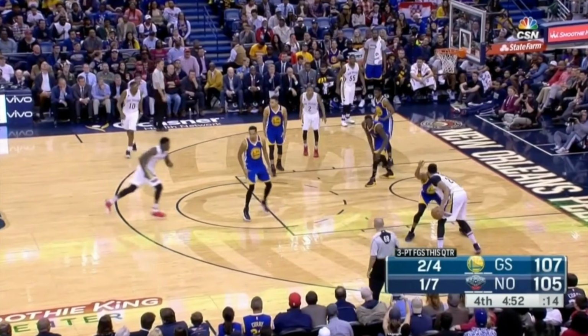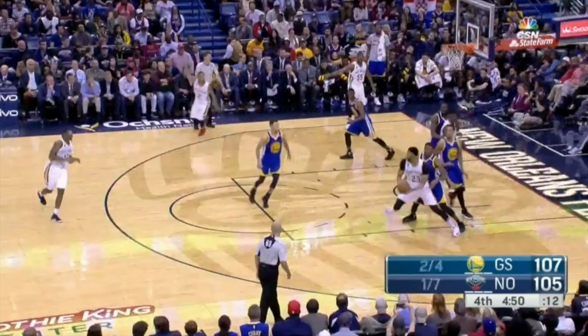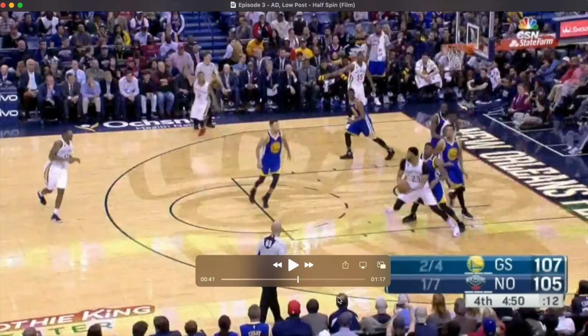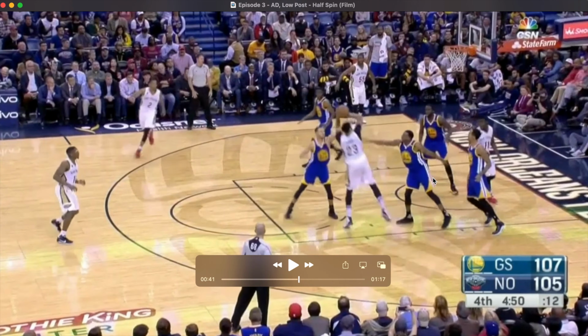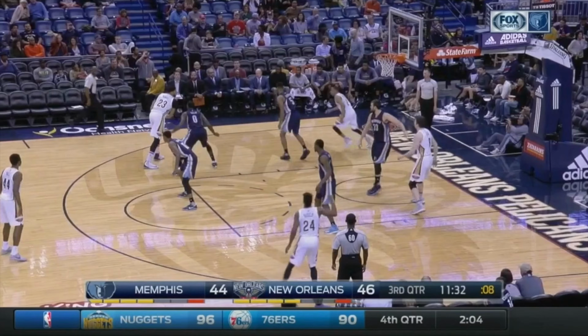Watching this example, so you can see right here, jab, goes in transition rip. He tries to drop step, but his defender slides right there. He can't get there, so he has to half spin and get to a right shoulder fade away from his primary defender in the low post.